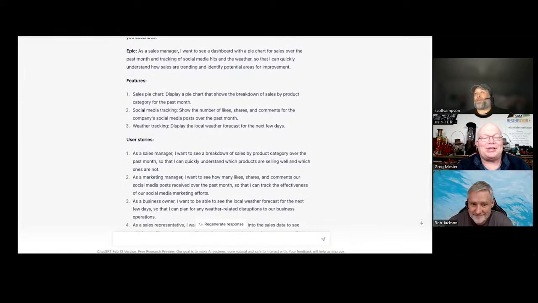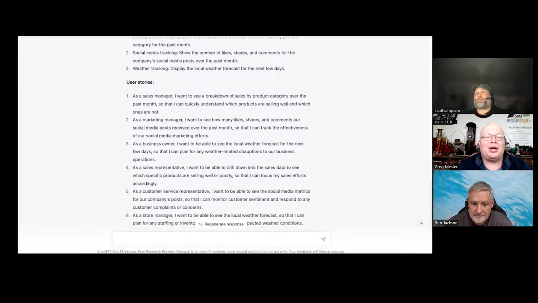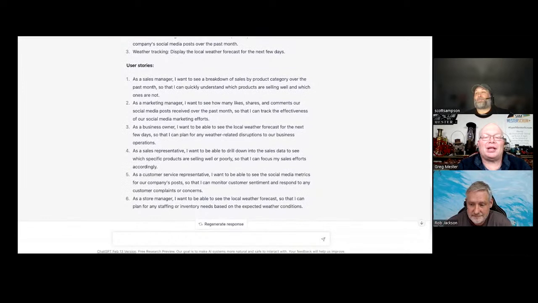Yeah, sure. And then it does user stories. As a sales manager, I want to see a breakdown of the sales by product category for the past month. As a marketing manager, I want to see likes, shares, comments on social media. As a business owner, I want to be able to see the local weather for the next few days. As a sales representative, I want to be able to drill down into the sales data to see what's going on. And yada, yada, yada. And as a customer service rep, I like that, I want to see the social media metrics. As a store manager, I want to be able to see the local weather forecasts so I can plan any staffing or inventory needs based on expected weather conditions.